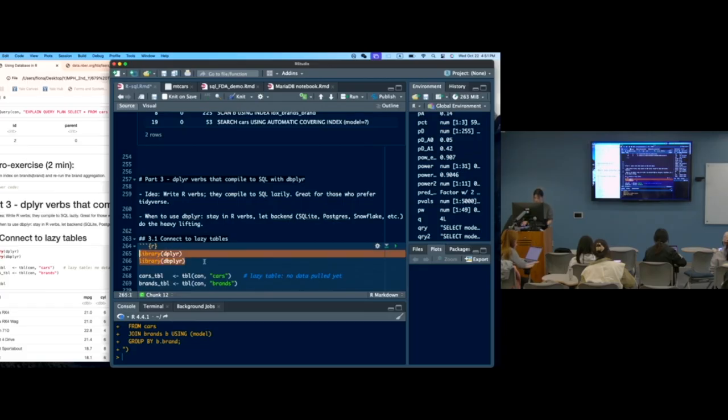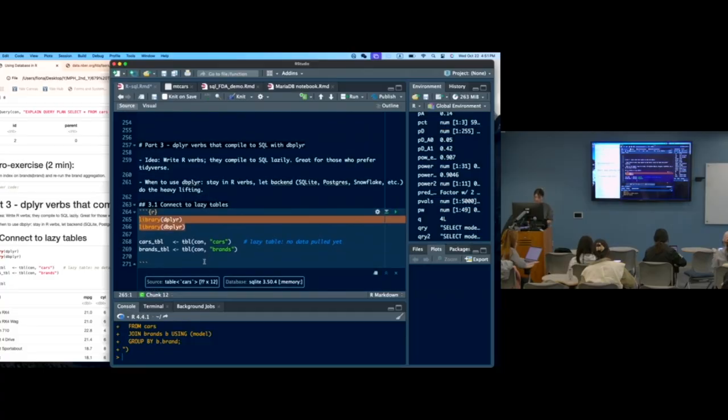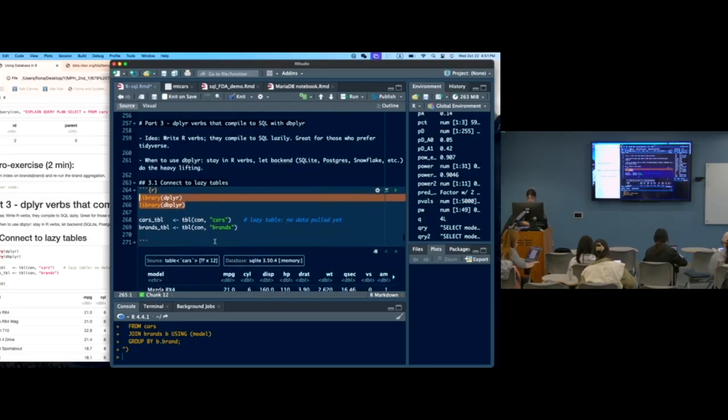dbplyr. So the big idea here is we'll keep writing regular dplyr code as in R, but run it on the database. The dbplyr package can translate our verbs into SQL lazily. It builds the SQL, but it doesn't run it until we ask for results. This is perfect if you like Tidyverse style but need database performance and scale. So when to use dbplyr? It is when you want readable R pipelines, but you also want the database to do the heavy lifting.